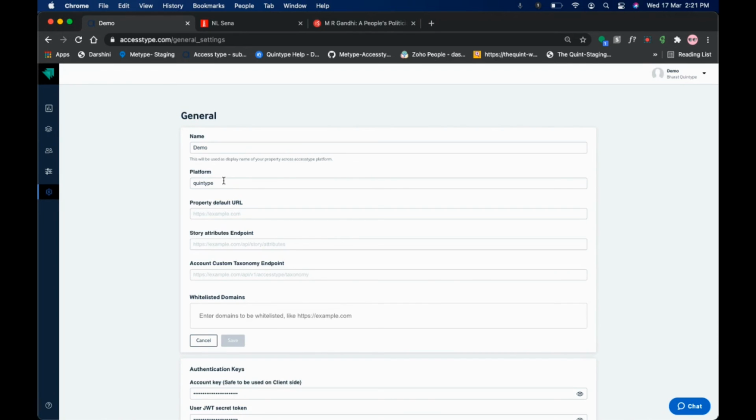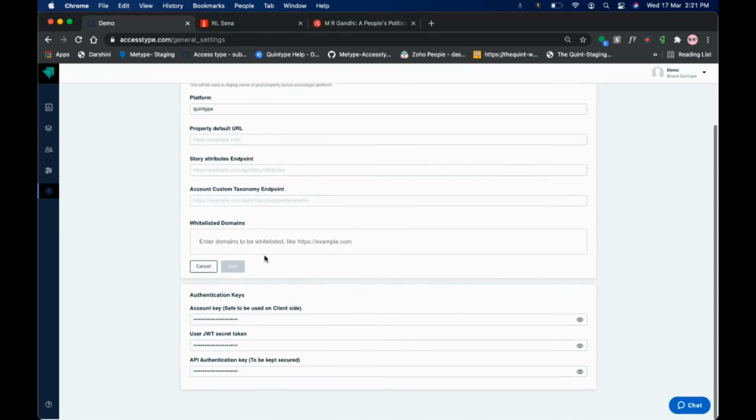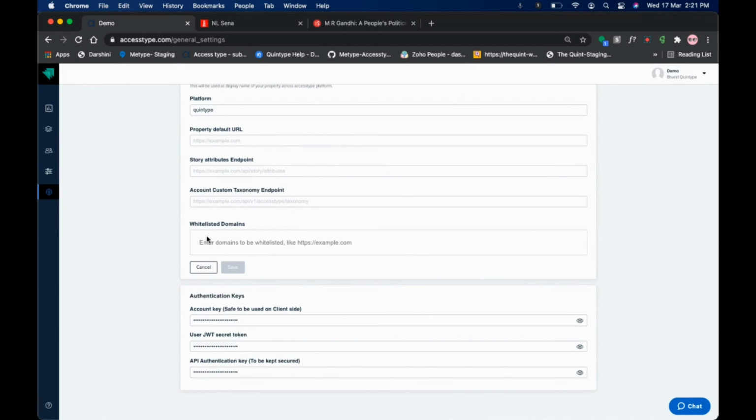What this essentially means is you could have English, Spanish, French, Hindi, Tamil, etc., multiple sites, and each of these are different websites altogether, but all fall under your domain. Like for example, XYZ.com/hindi, or maybe fr-XYZ.com, etc. You could actually go about adding all those domains here so that the complete users across multiple websites can be controlled using a single Accesstype account.